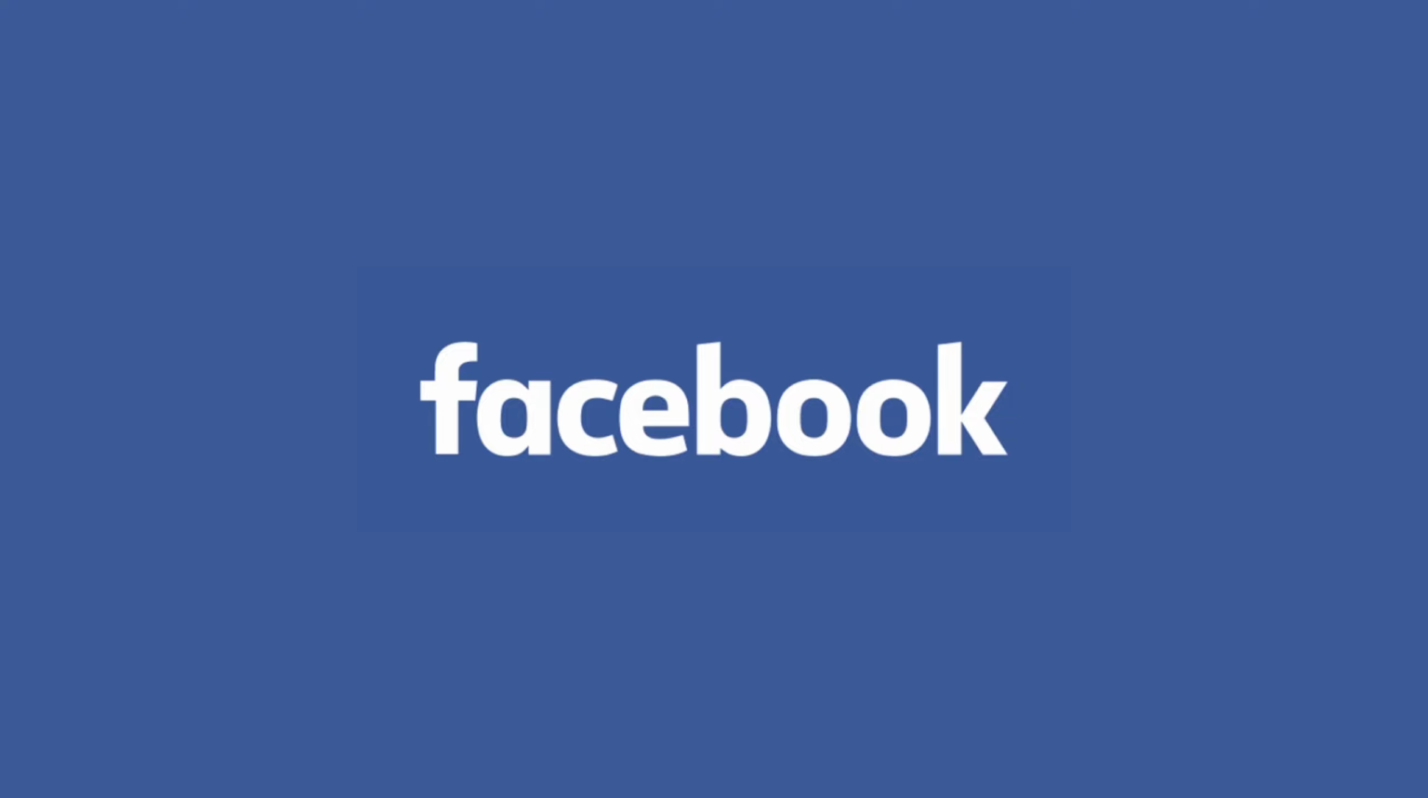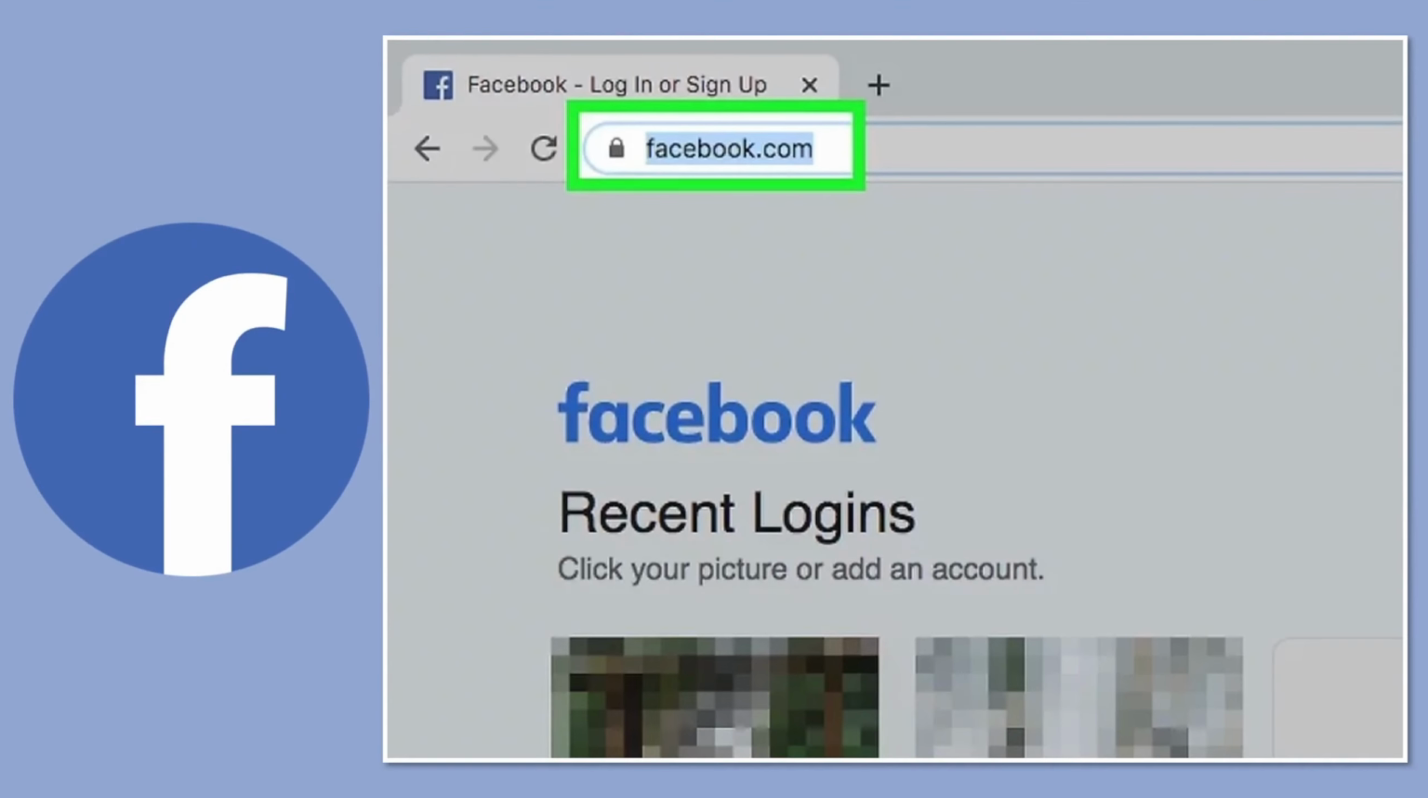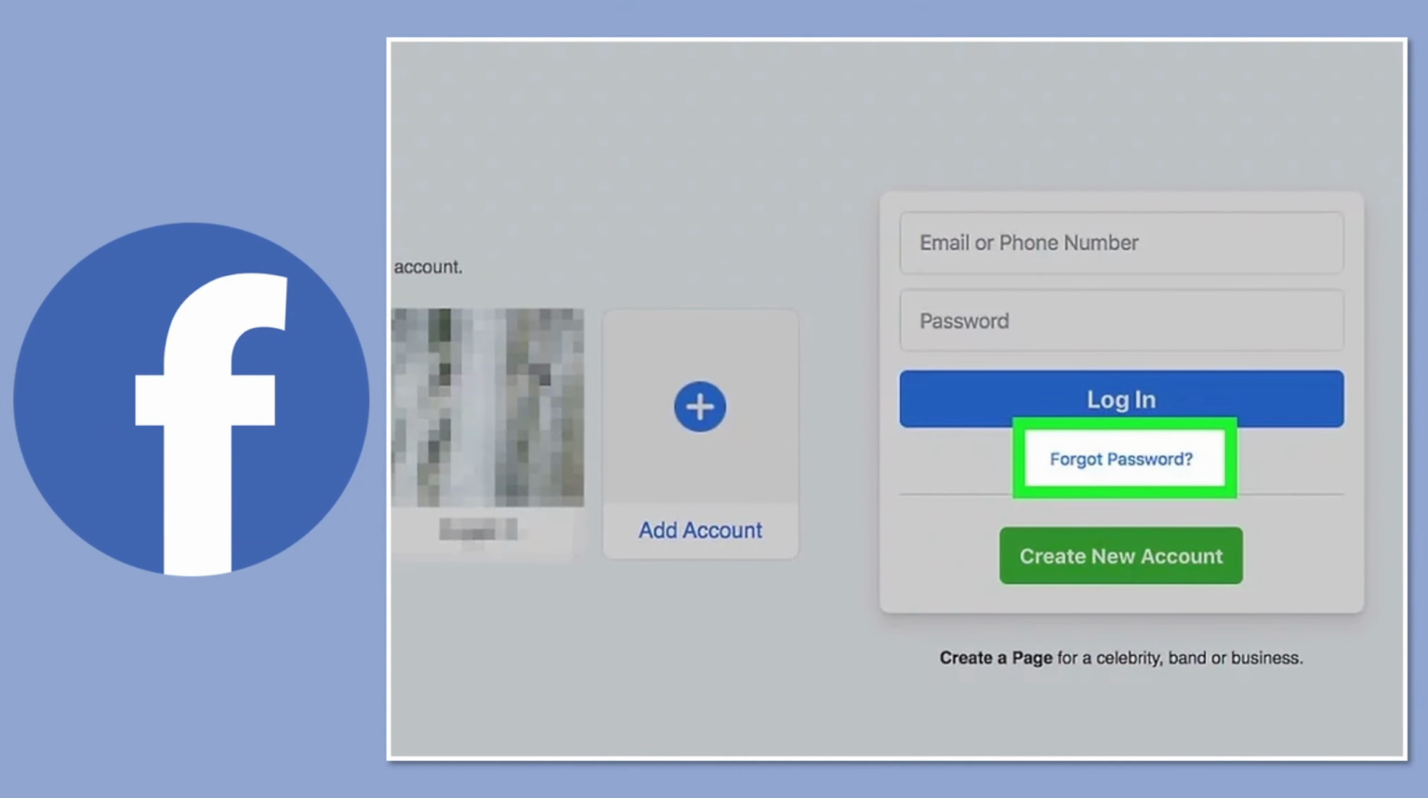So the first thing you'll need to do is to open the Facebook website. Now go to www.facebook.com. This should open the Facebook login page. Next step is to click Forgot Password. It's a link below the password text box in the upper right side of the page. Doing so will take you to the Find Your Account page.